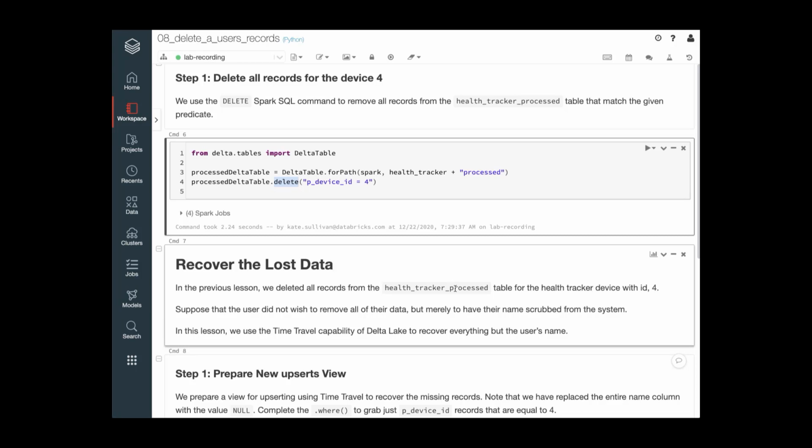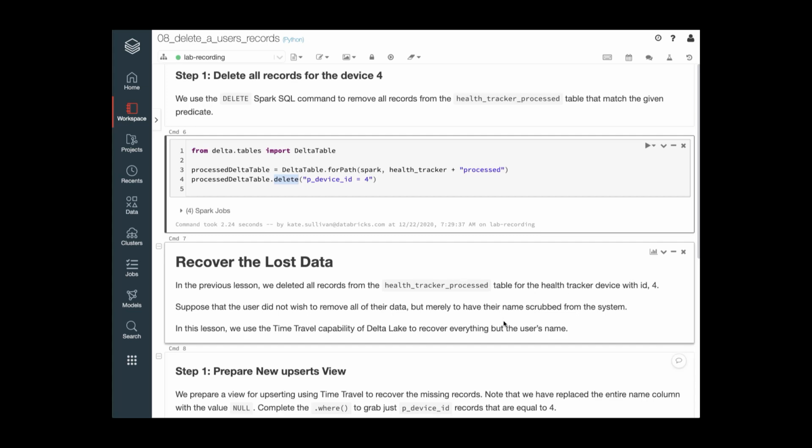We deleted all the records from the health tracker processed table with a device ID 4, but suppose the user didn't actually want to remove all of their data, but they just wanted to remain anonymous in the system. So we only wanted to scrub their name. In this next step, we can use the time travel capability of Delta Lake to recover everything associated with the record except for the user's name.